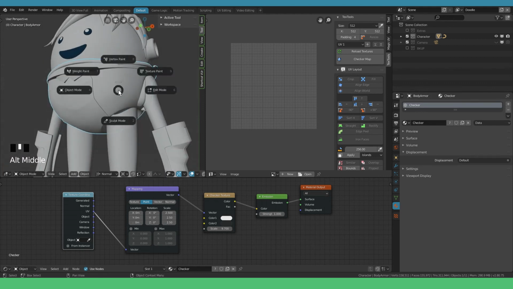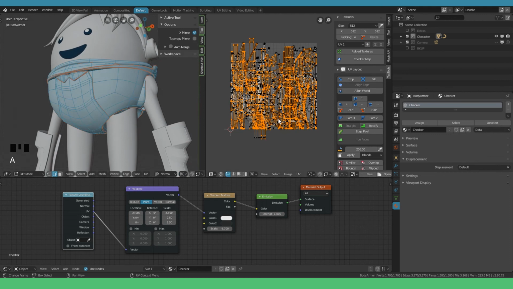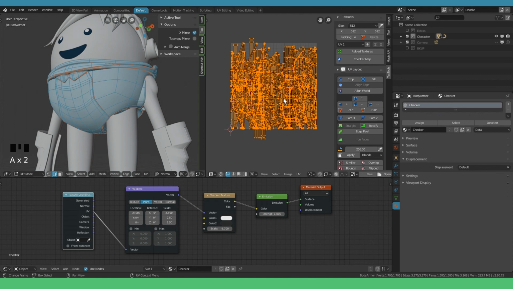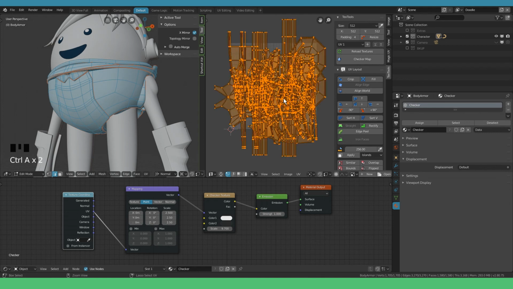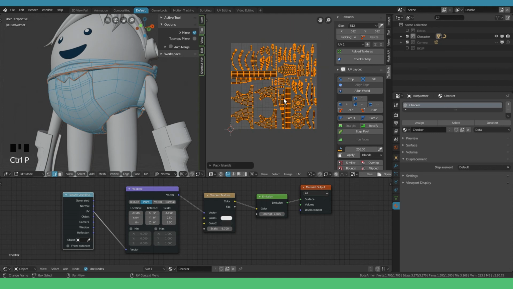If we select the whole object in edit mode, we can then press A to select all in the UV editor. Next, we want to make sure that every island is in the right proportion to one another. To do this, press Ctrl A. To make sure that there are no islands overlapping, press Ctrl P. This will package all of the UV islands in one texture space.